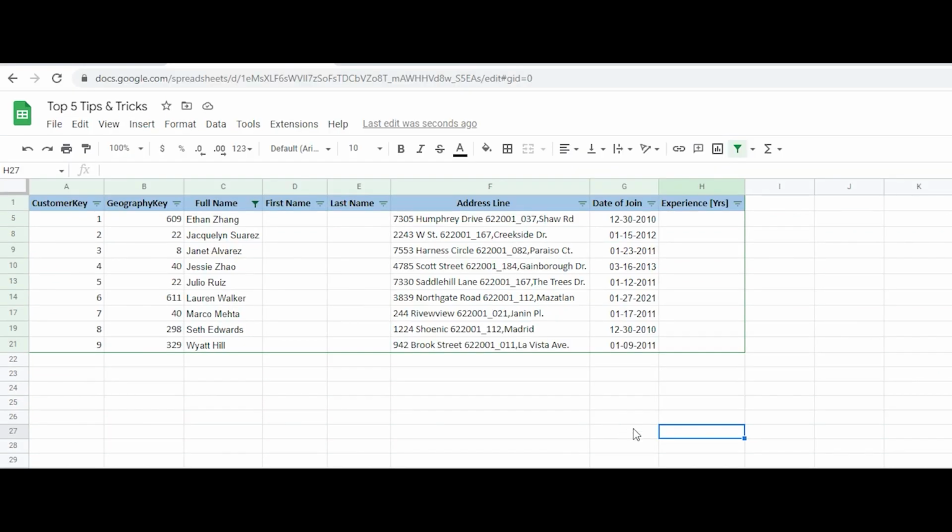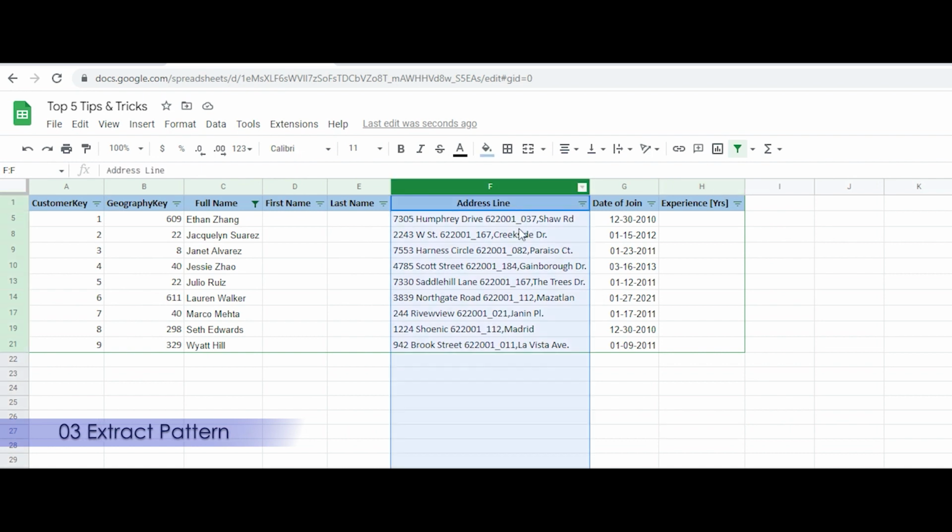Hello friends. The third technique is extracting a pattern. What is extracting a pattern? We have an address line along with the pin code, and we need to extract those pin codes into a separate column. How do I extract them? Here there is a pattern: numbers along with an underscore and then a number. So we need to use a regex function to identify the pattern and extract those pin codes into a separate column.